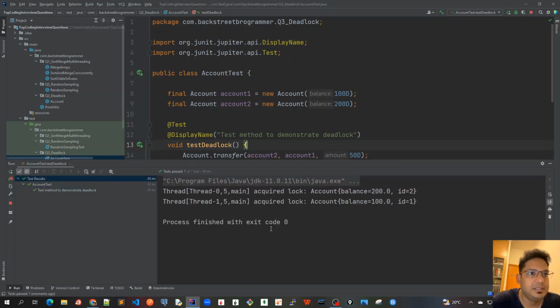I just ran this. So you can see that there is no output printed here as transaction successful or transaction not successful. Nothing is happening here. And you can also see in this output that one thread was created, which is acquiring the lock on one of the accounts, which is account 2. And another thread, because this is thread 1 here, is acquiring the lock for account 1. And after this, nothing is happening.